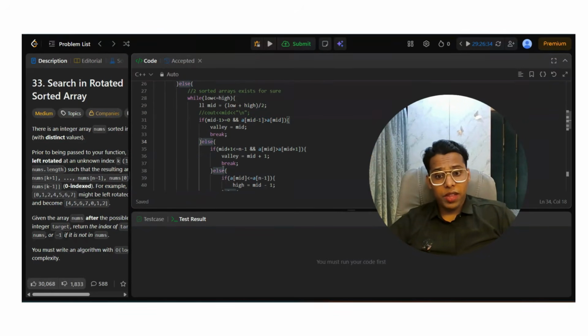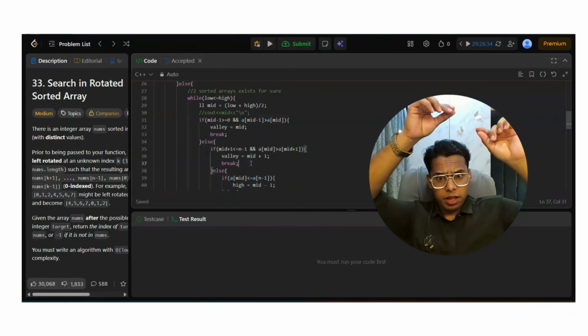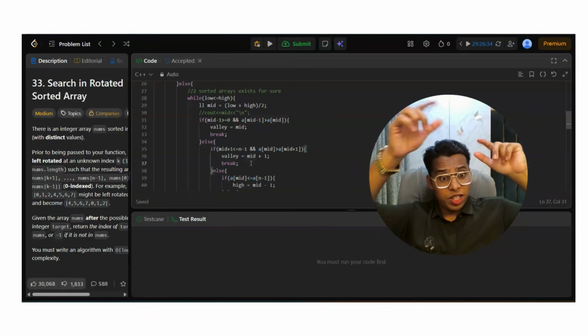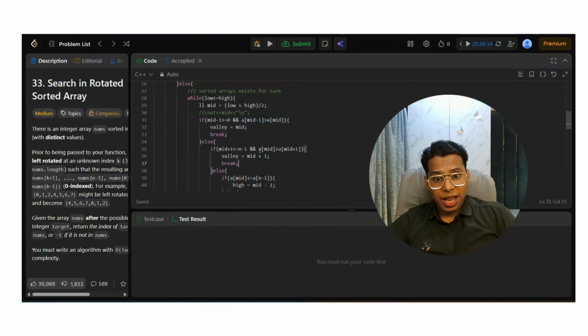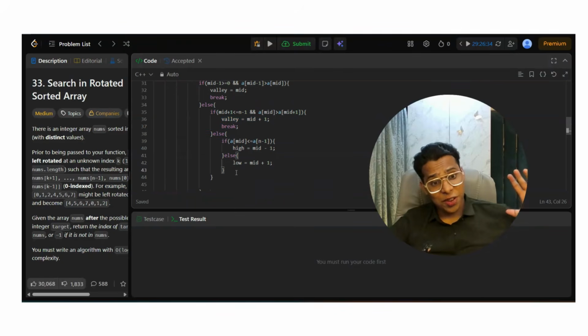But if that is not happening, then this is the mid, this is the mid +1. If I am bigger than mid +1, it means I am the peak point, and mid +1 is the valley in that case. I am 7 and this is 0. But if none of those cases are happening, then it's very easy.